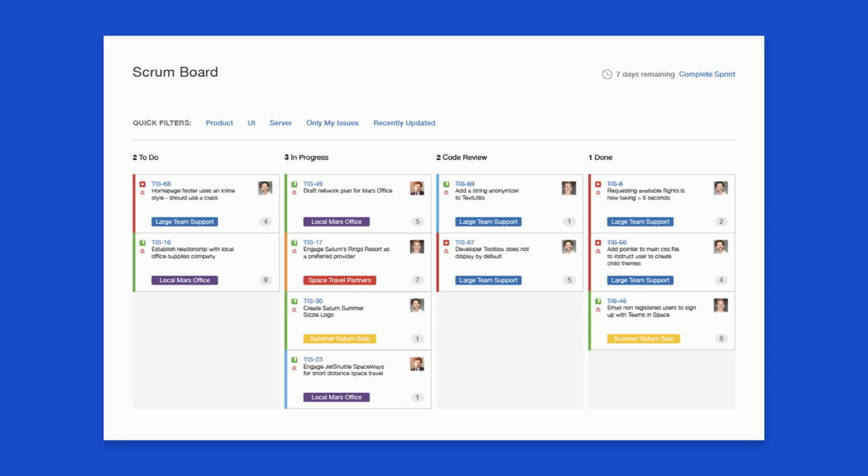Now, for anybody who uses JIRA, that might look like this for you, and that might leave you wondering, when do I use JIRA? When do I use Trello? How do those two products fit together?